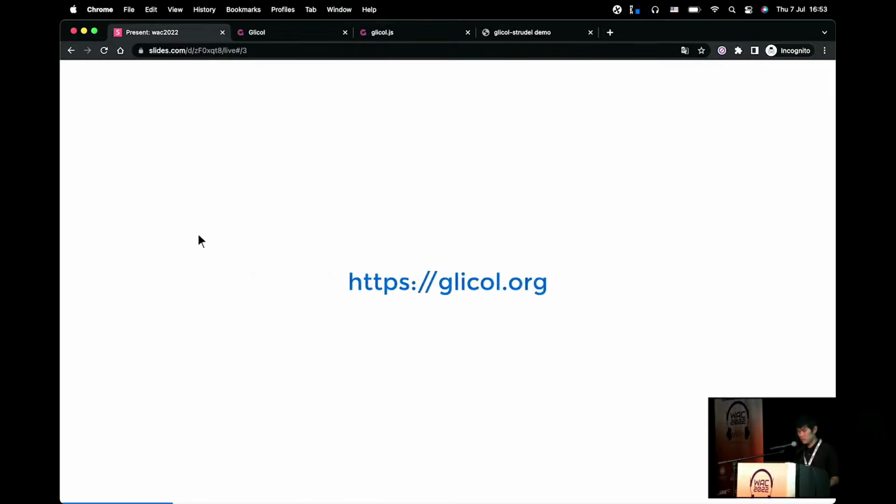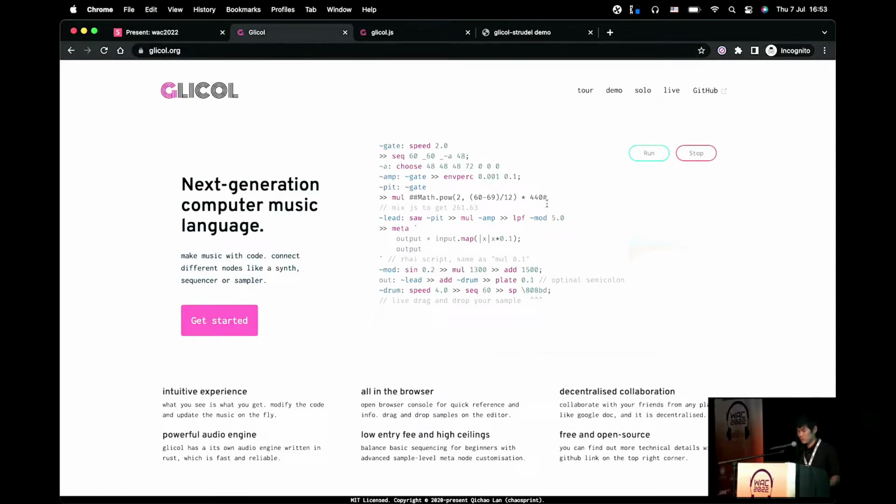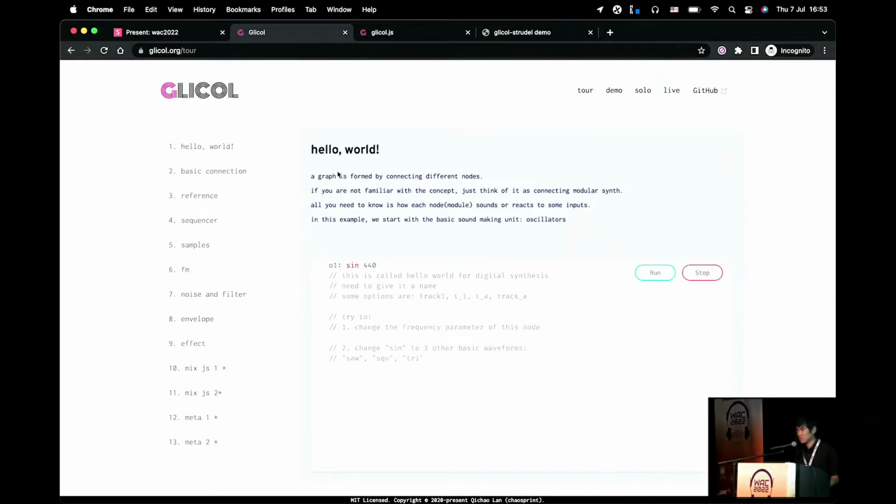The easiest way to try Glicol is to go to this website, glicol.org. You can click this one button and get some sound immediately. And you can click get started. There's a tutorial, and tomorrow I will have a workshop. So if you're interested, you can come.